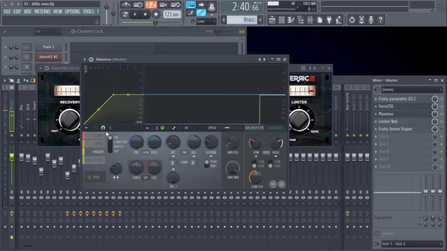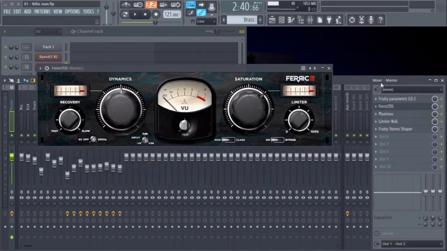And then the Maximus, I use this as a stereo separation plugin. I know that it is more powerful than that, but that's how I use it. I use the low band, and I put the stereo separation all the way to mono, and the mids and the highs a little bit wide and open.